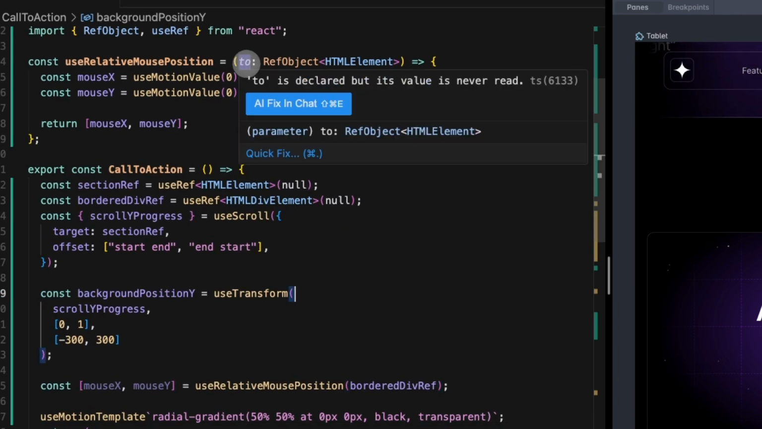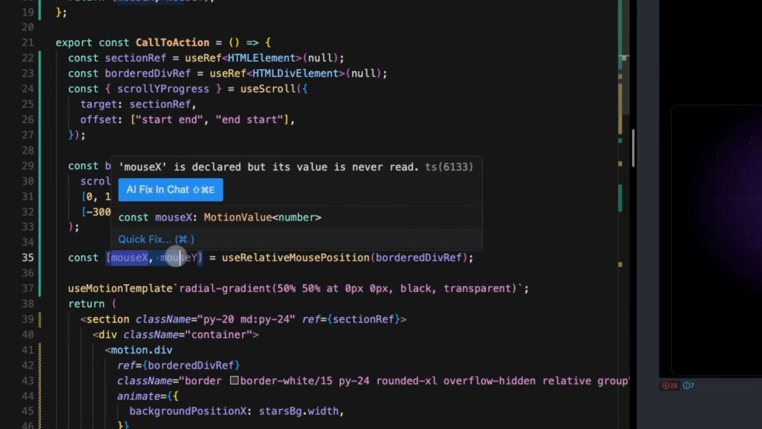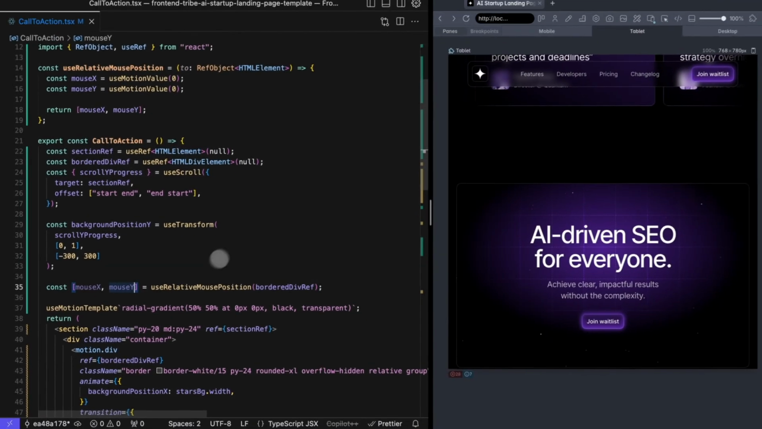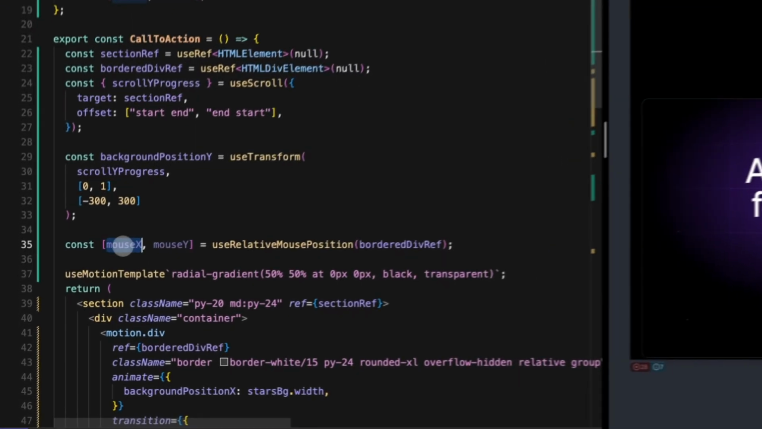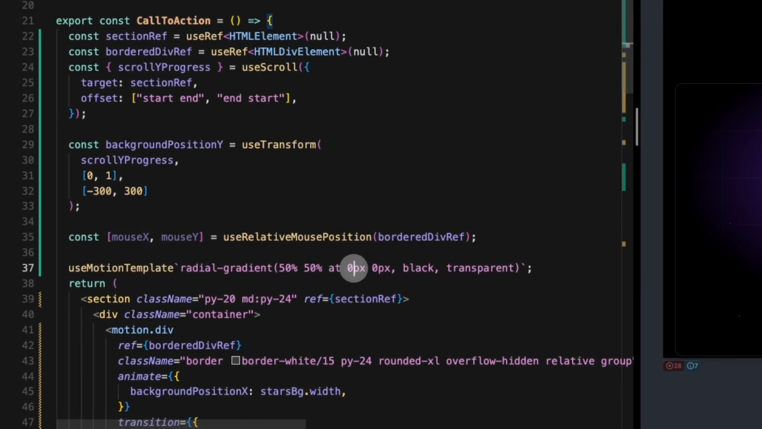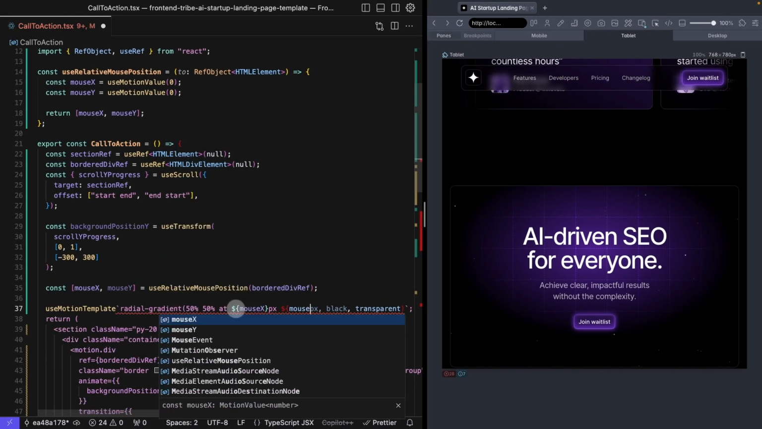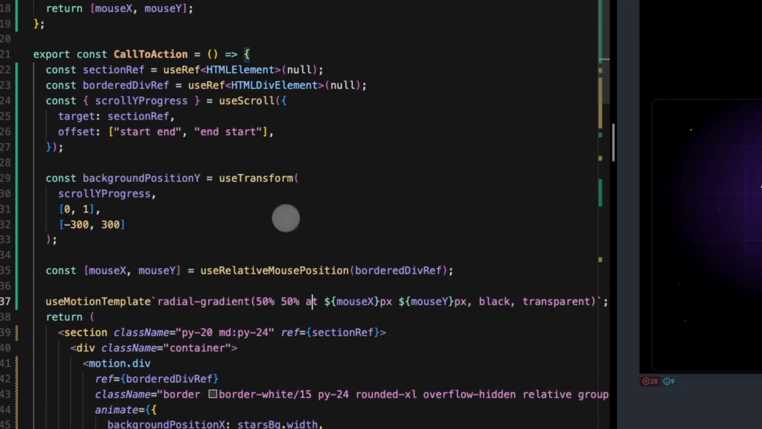Looks like it is. And that allows us to get our mouseX and mouseY. Now, of course, once again, we haven't gotten the actual values for these yet. We're not actually tracking the mouse yet. We're just hooking up the custom hook. So I'm getting a mouseX and mouseY position, and then we're just going to manually drop these into our motion template. So I'm going to say mouseX here and mouseY here. So this is all just the plumbing to get this to work.